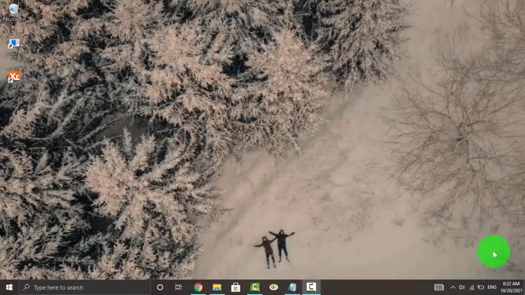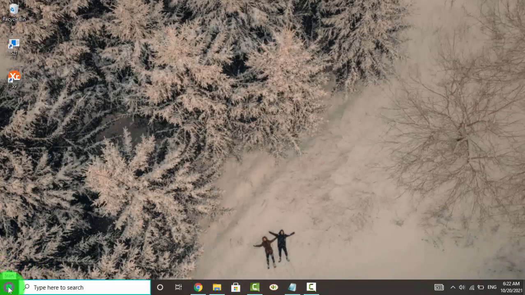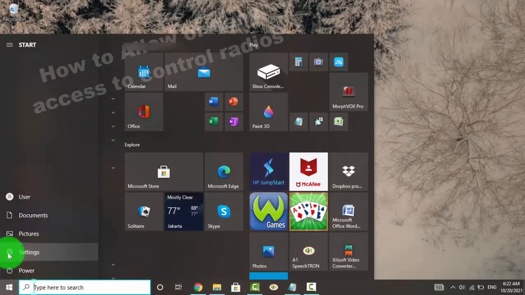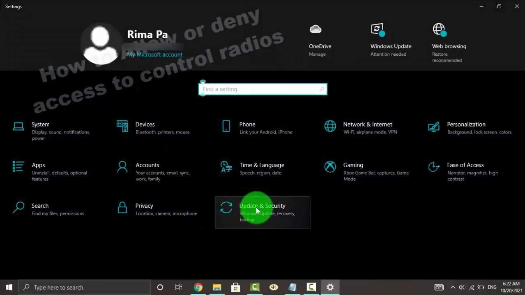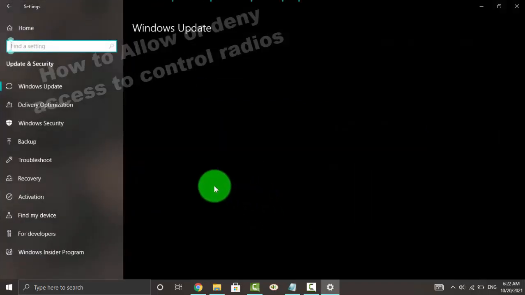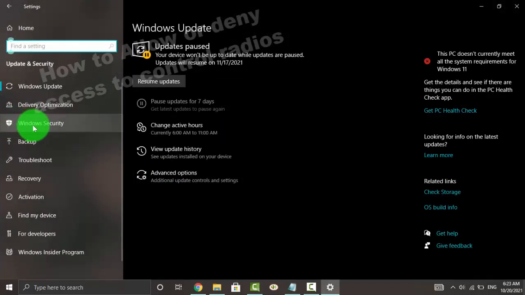To turn on or turn off check apps and files in Windows Defender SmartScreen. In Windows 10 Home, open Settings, click or tap the submenu icon, and then click or tap Settings. Select Update and Security, and then select Windows Security.